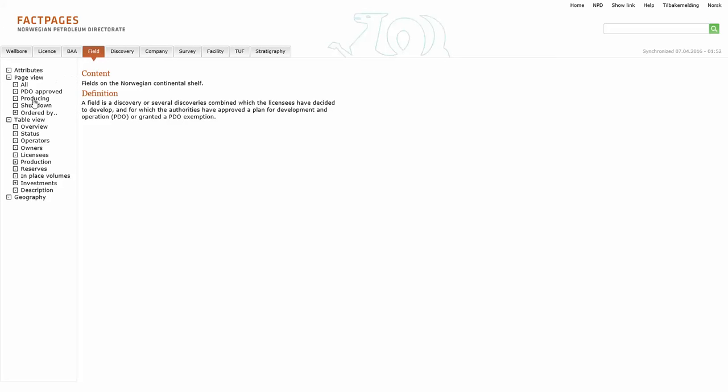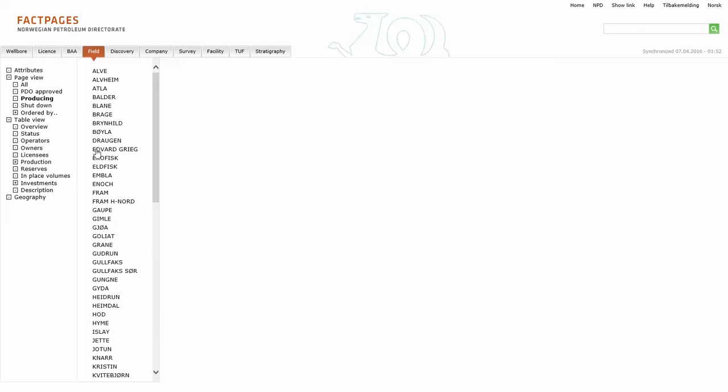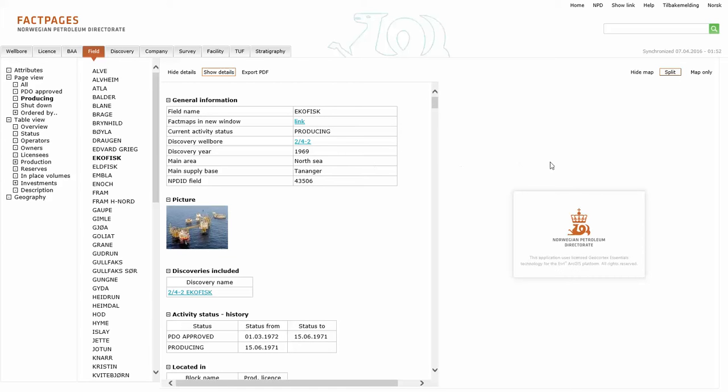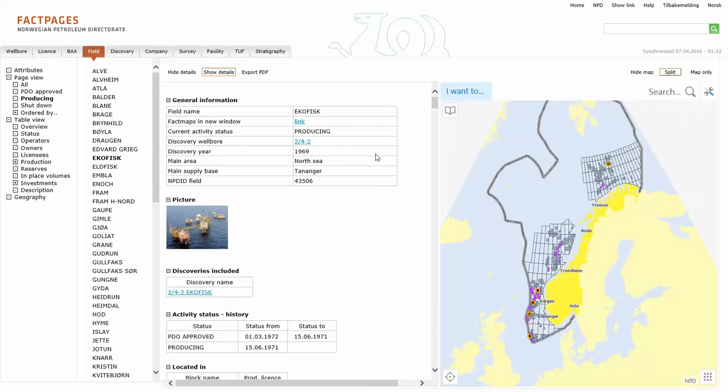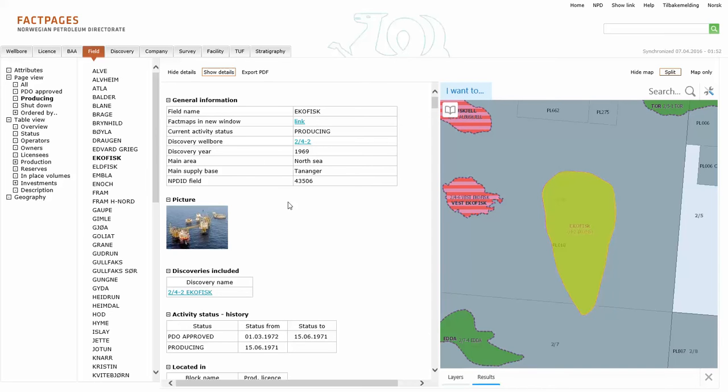Click Field, Page View Producing, and have a look at Ekofisk. The main part of the screen is divided into two parts. One part with the old fact pages information to the left, and the new part with a map of Ekofisk on the right. This map on the right side is an embedded view of the NPD fact map, which you might already be familiar with.